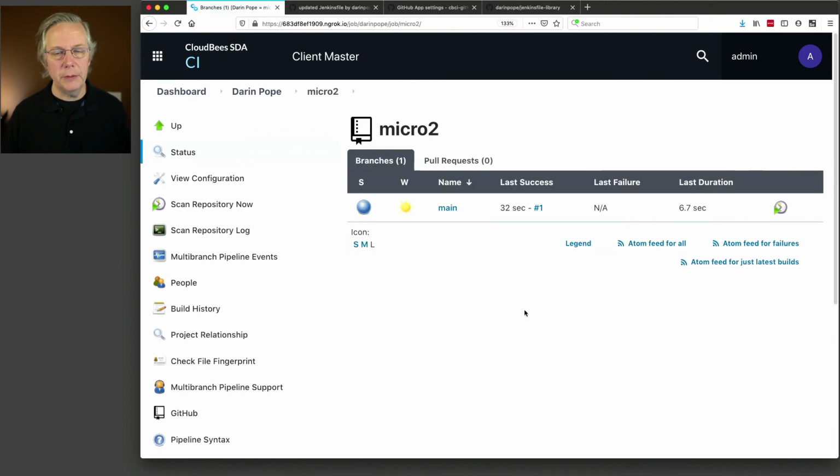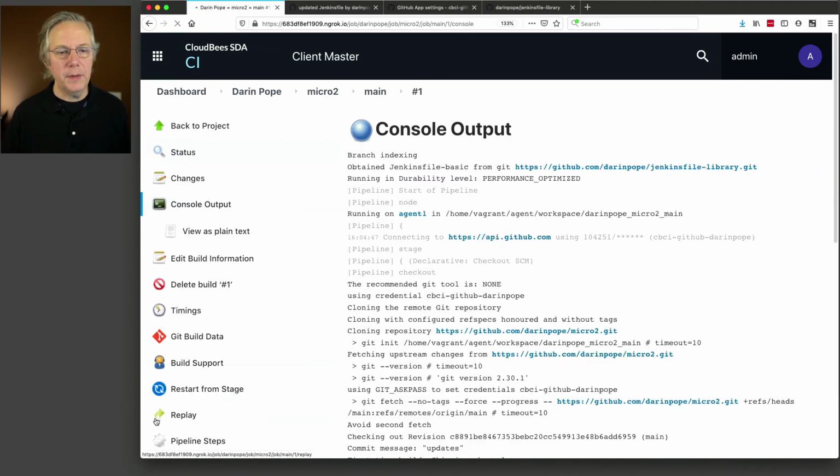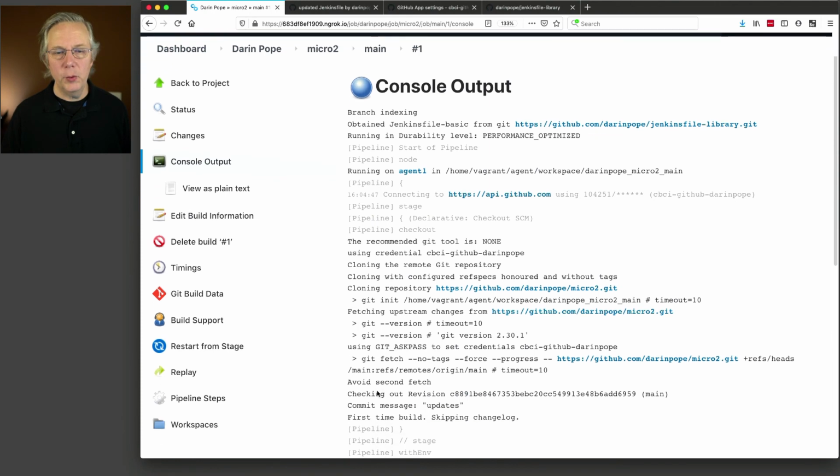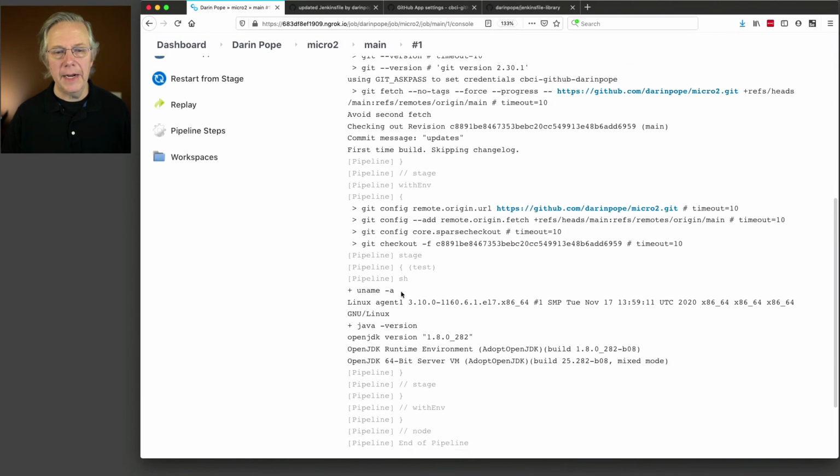Let's take a look at micro 2. We'll click on main. And if we take a look at the job, if you remember when we looked at it over in GitHub, it had a uname -a and a java -version. So micro 2 did exactly what we wanted. So that's it.